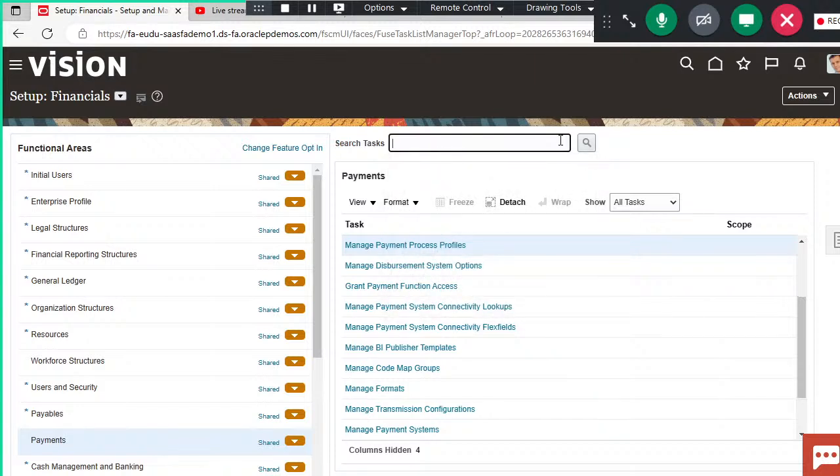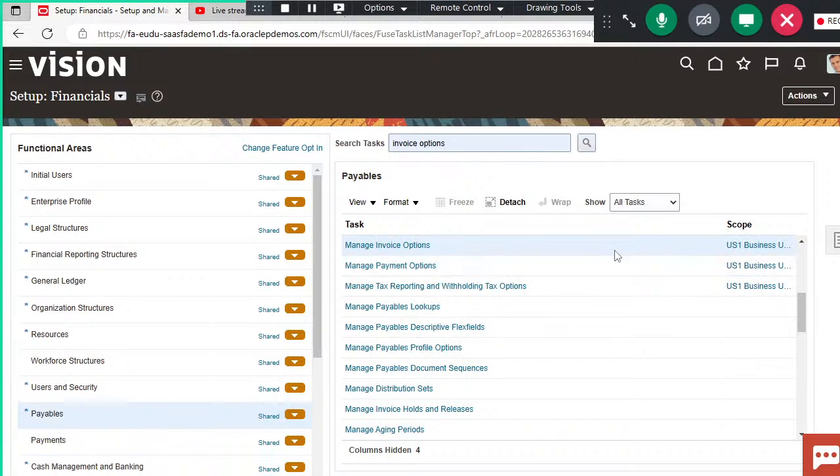So search for the task invoice options, search for it. First, you should make sure that your proper business unit is coming under the scope. This is the business unit which is required by me for creation of the invoice and payment. So this is correct for me. One should make sure of the business unit first. Then go to manage invoice options.